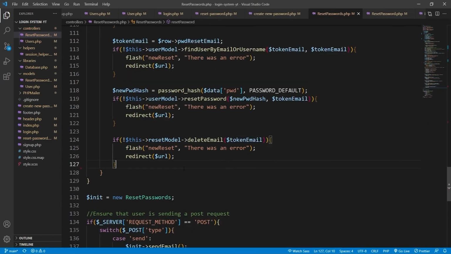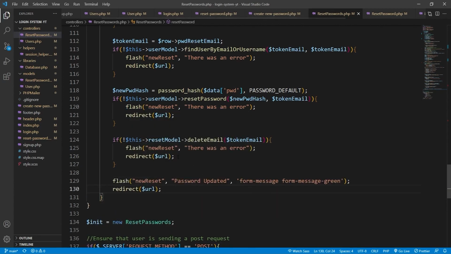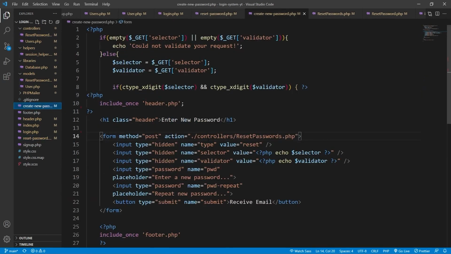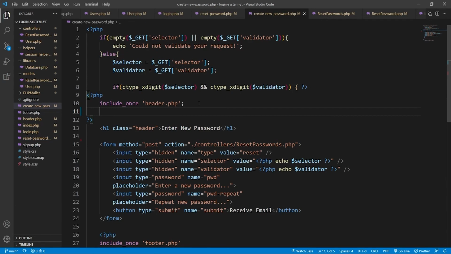We will finish off the laborious method by deleting the row from the password reset table that we have just used because the user has now successfully changed the password. And then after this, providing that there was no error with that delete email method, we will redirect the user back to the password reset form with a success message indicating the result. And finally, on this create new password view, we will do the flash message.